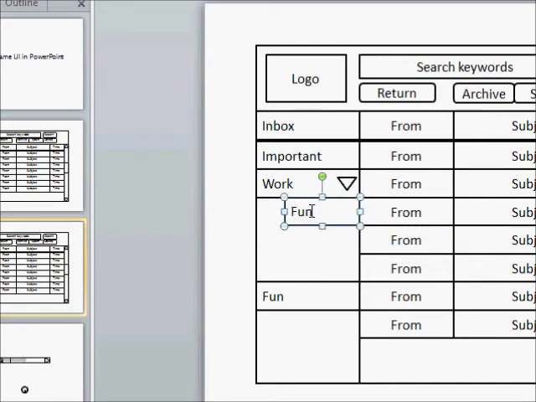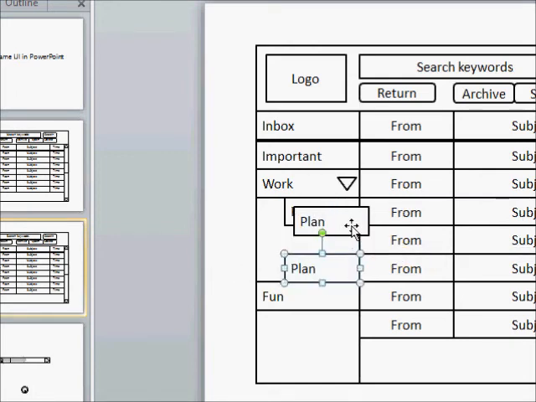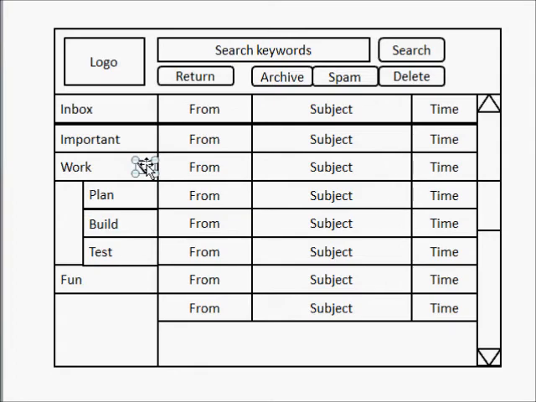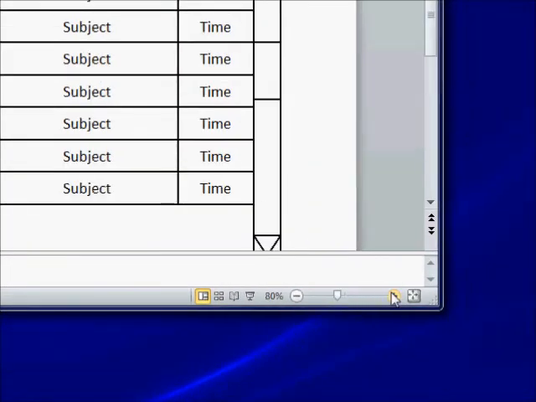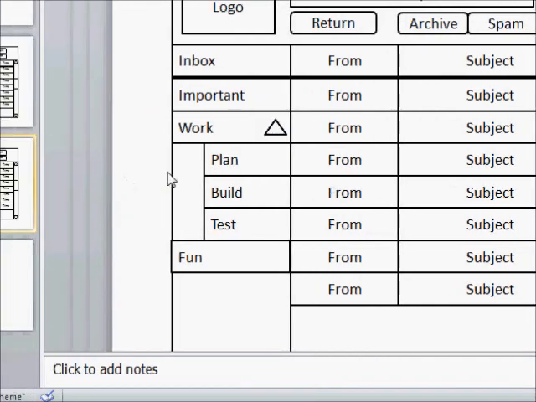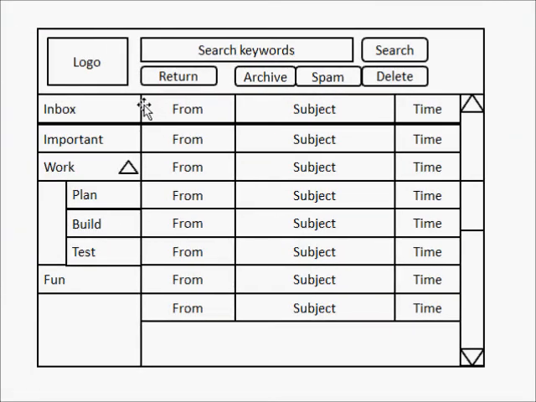So I'll take this right here and I'll just call it plan. I'll make 2 more of these. I'll call this one build. I'll call this one test. Alright. And then I'll take this little thing here. I need to zoom in to get a hold of it. There we go. And turn it upside down like that. Alright, so this is what it's supposed to look like after I've opened that work folder.